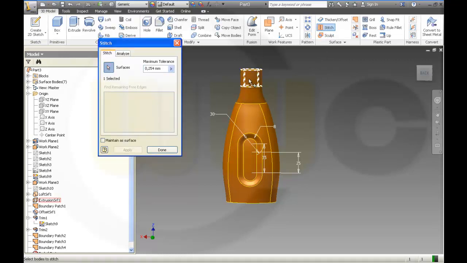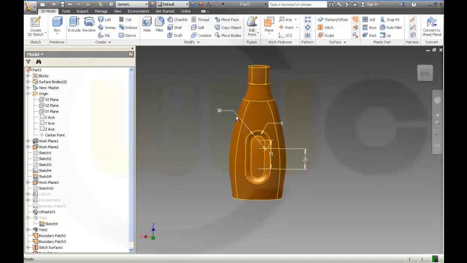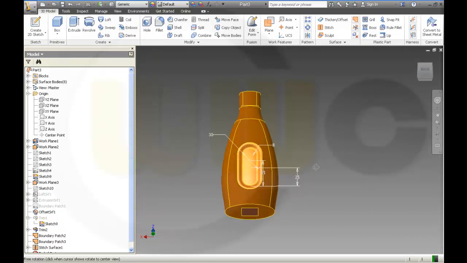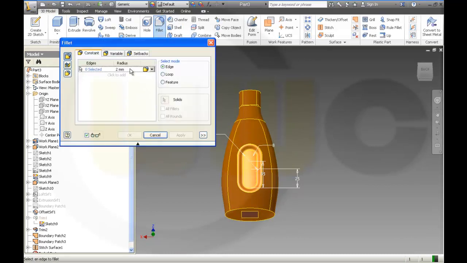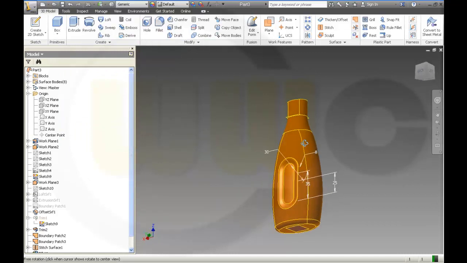So take this surface, and that surface, and the one down below, this one, and apply. There is no gap, that's okay, and done. And you might add an edge fillet around here if you want. Make an edge fillet with, let's say, 5. Take it on that one, and okay. And the bottle is done.